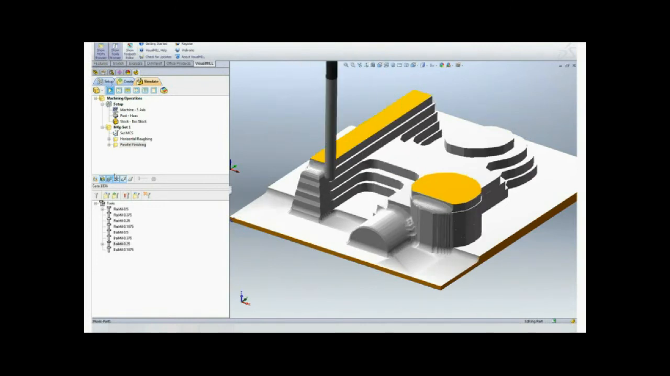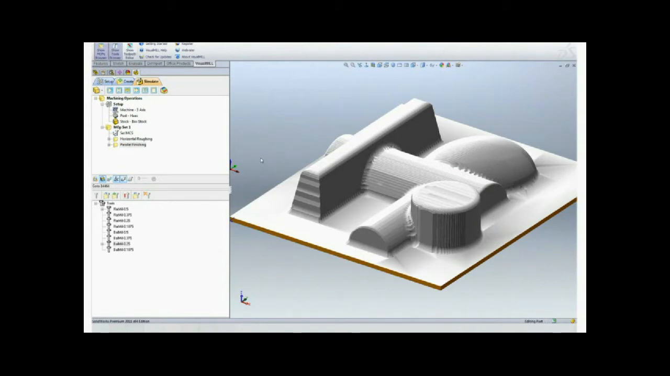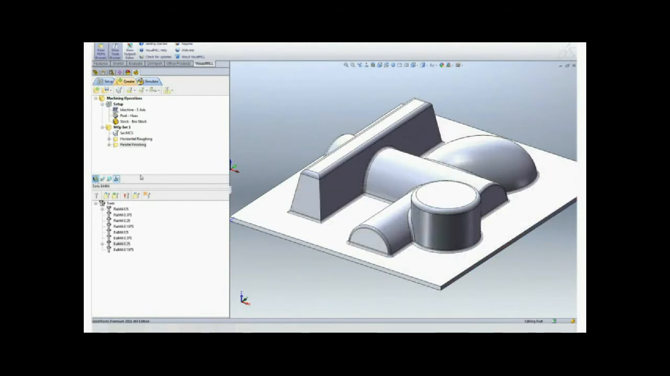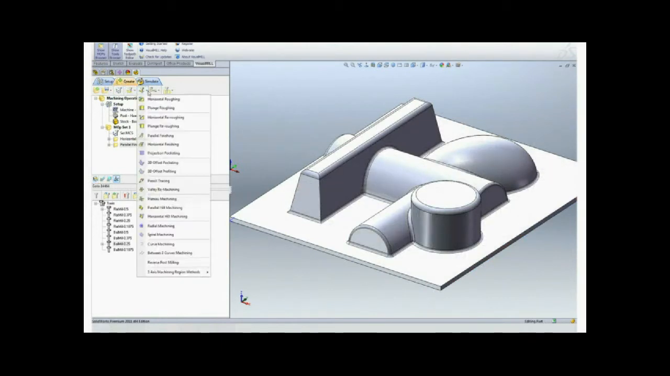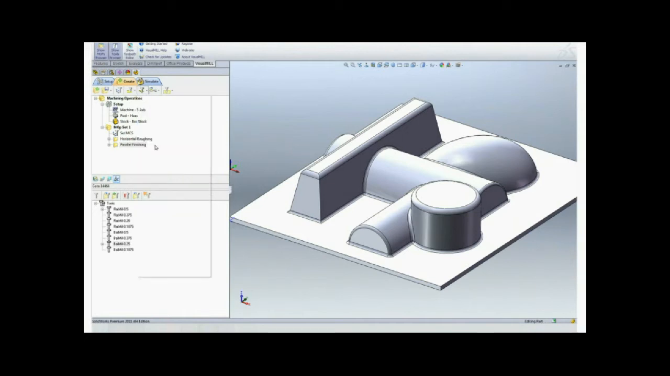The simulation could also be paused. You can hit Simulate through End to run through the simulation. Once the toolpaths have been simulated, we could go back and create additional finishing operations. We're going to create a Z-level finishing operation using 3-axis horizontal finishing.